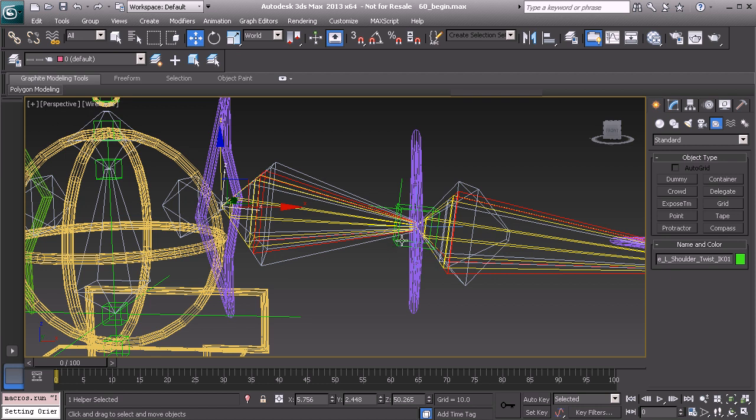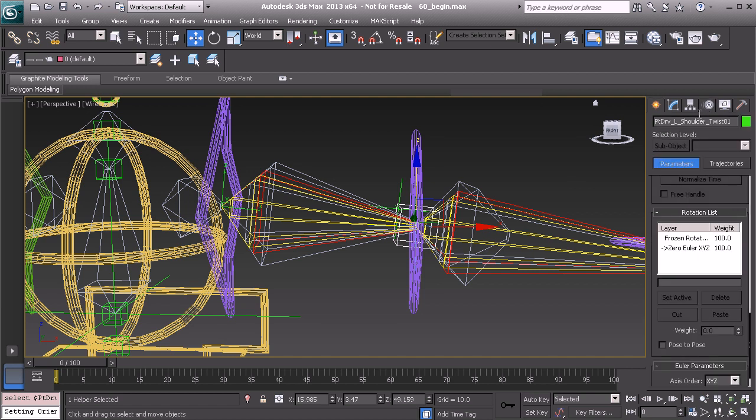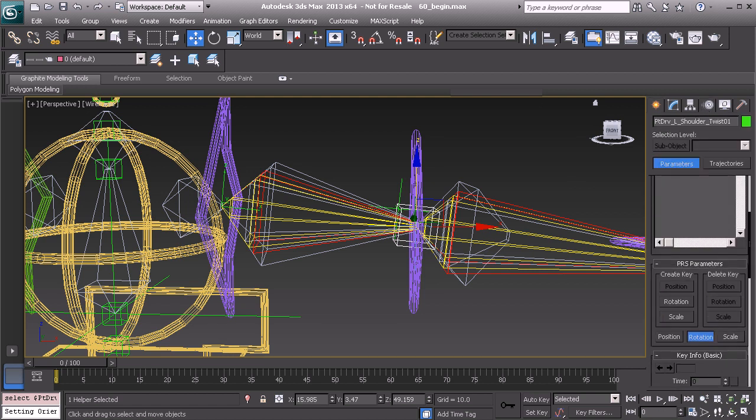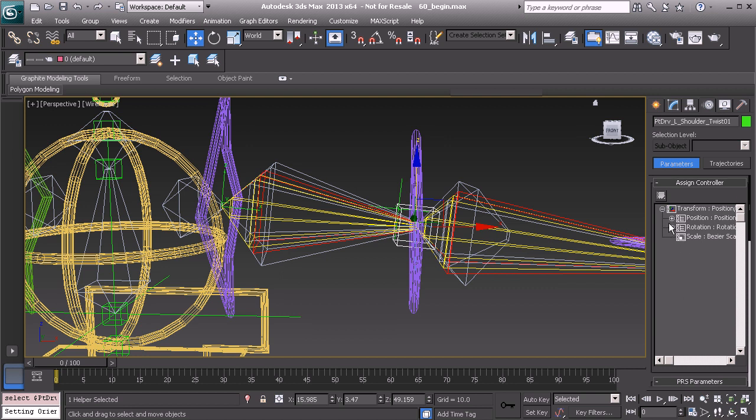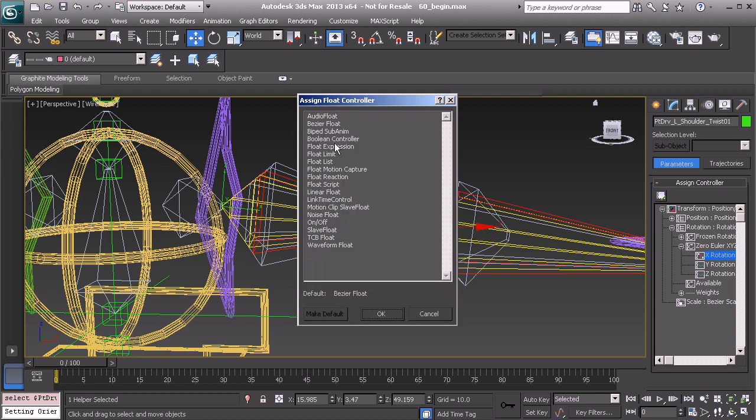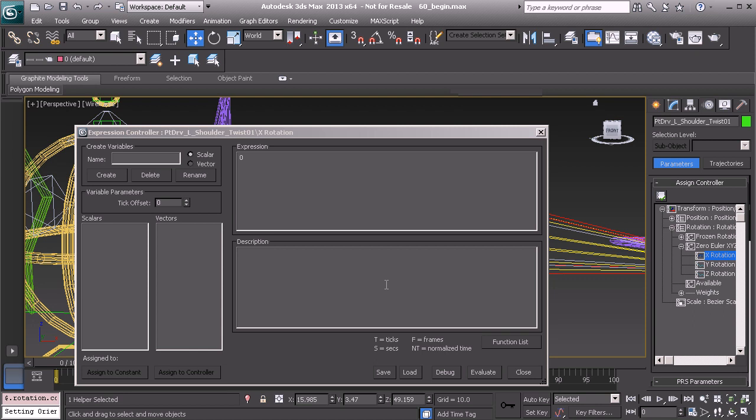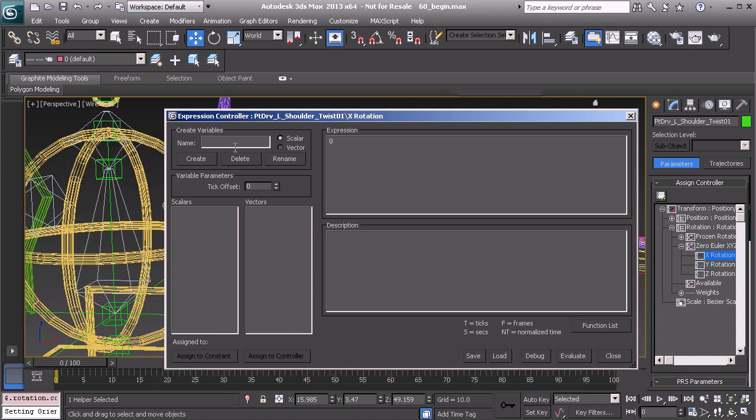Let's go ahead and grab the anchor object, and we'll go in, find the zero Euler x-axis. You can see it has been wired to, no worries, we'll go ahead and override it with our float expression controller. Alright, great. So let's go ahead and start creating variables.